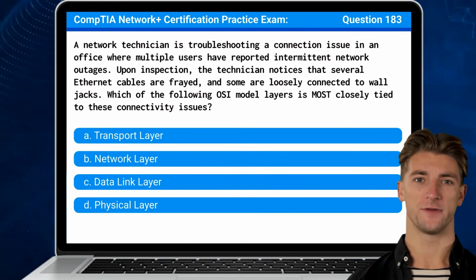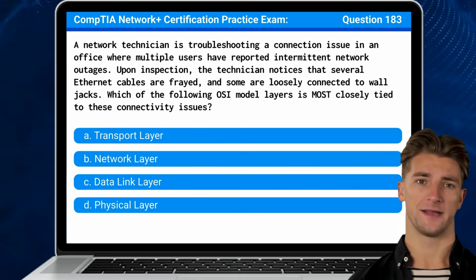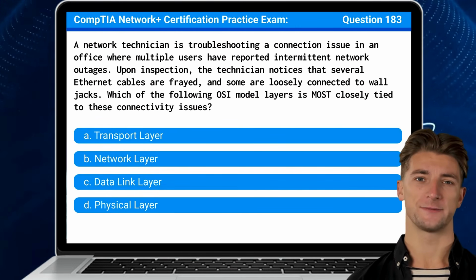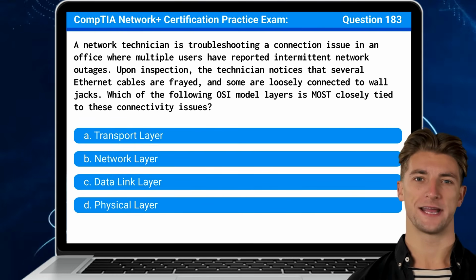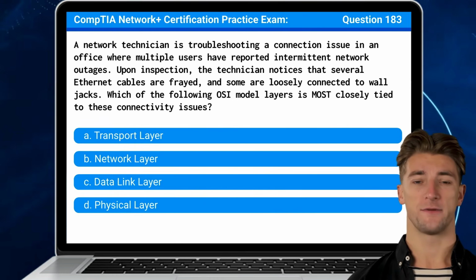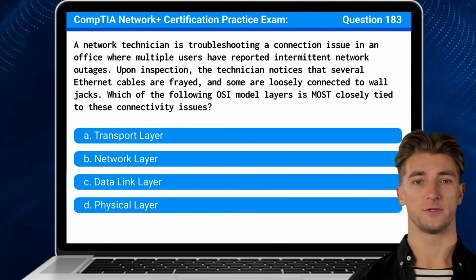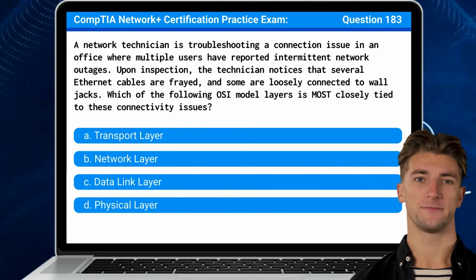Question 183. A network technician is troubleshooting a connection issue in an office where multiple users have reported intermittent network outages. Upon inspection, the technician notices that several Ethernet cables are frayed and some are loosely connected to wall jacks. Which of the following OSI model layers is most closely tied to these connectivity issues?